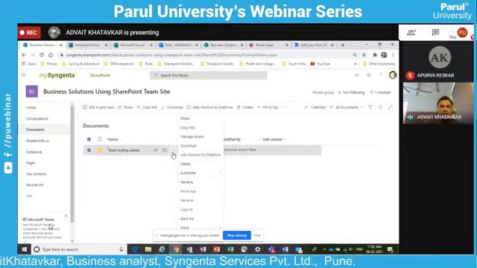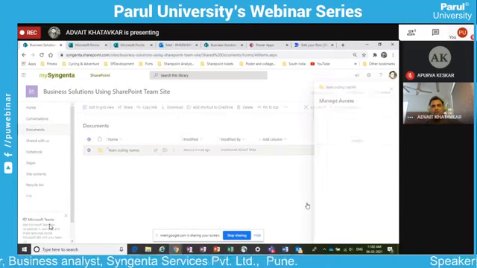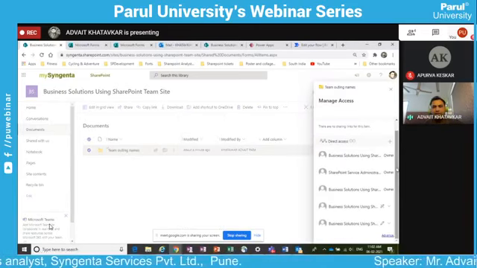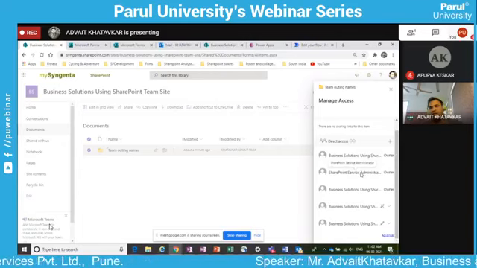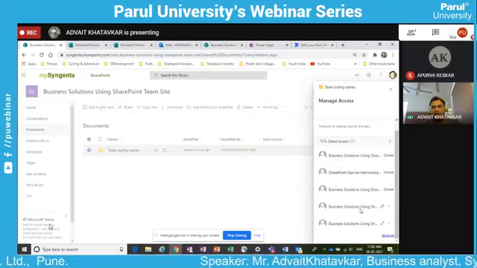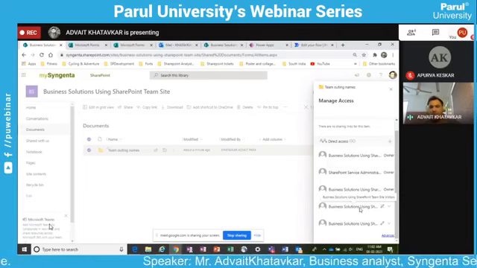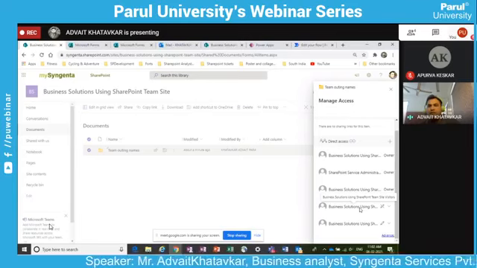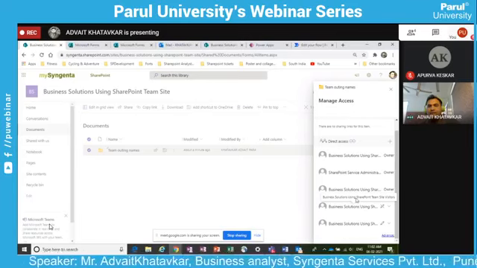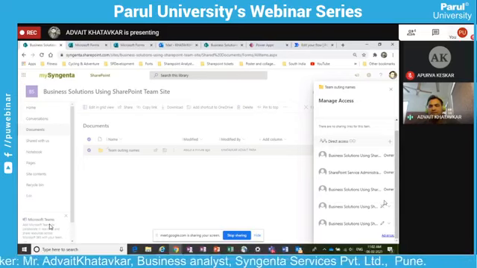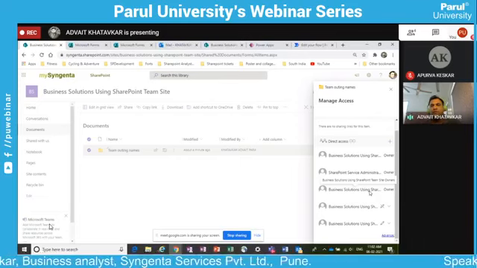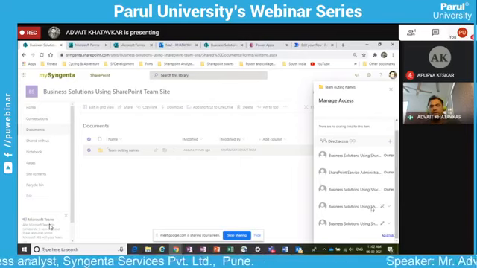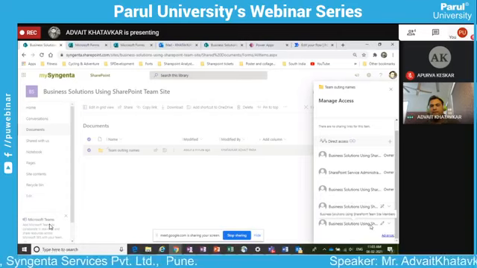Either I can put permissions here, manage access. Okay, so by default, you can see these are the groups which are created using SharePoint when we create this site. If you see the name, this is business solution using SharePoint team. This is the name of the site, and then visitors is a group name. Accordingly, if you create, let's say, site one, the group names will be site one owners, site one visitors, and site one members. And accordingly, you can add people over here.